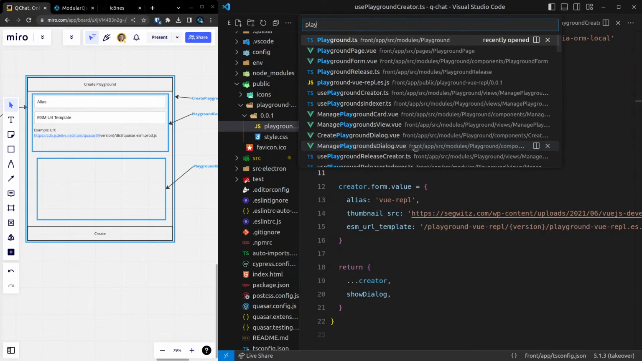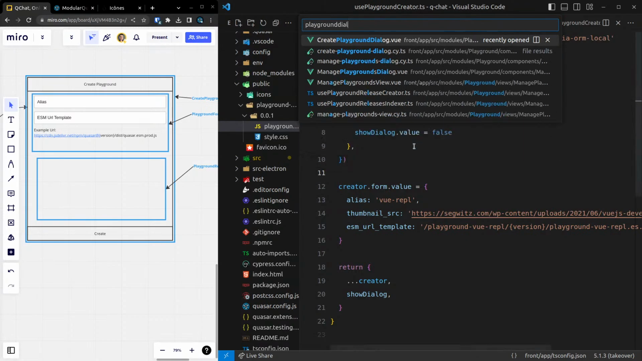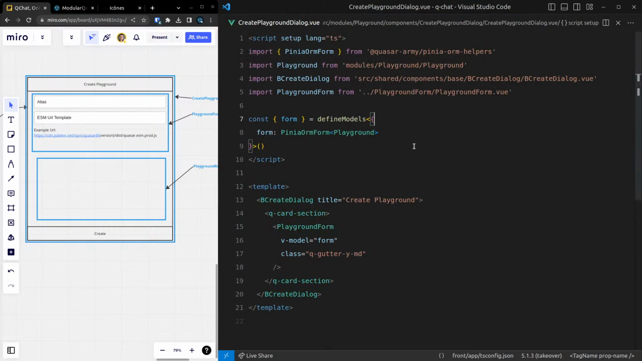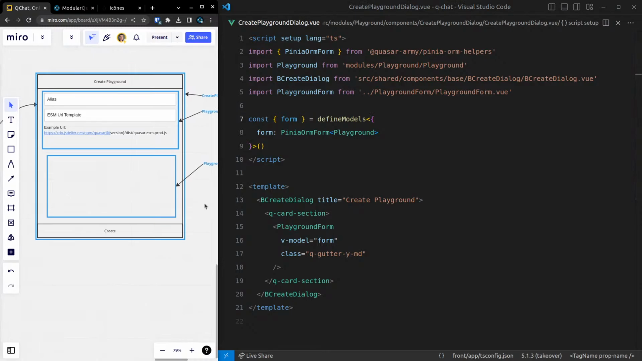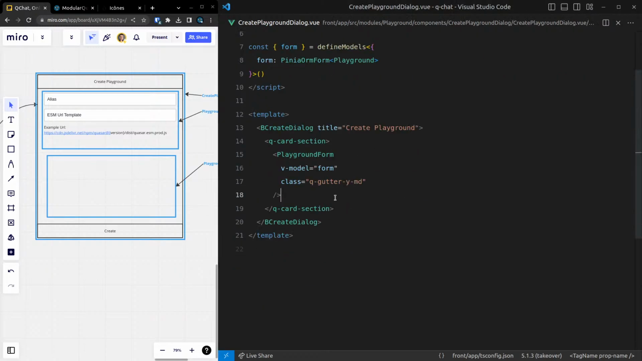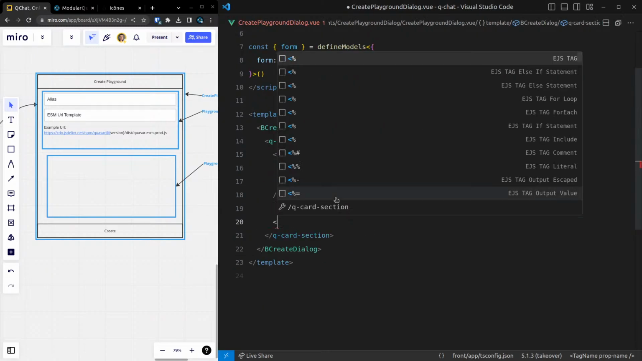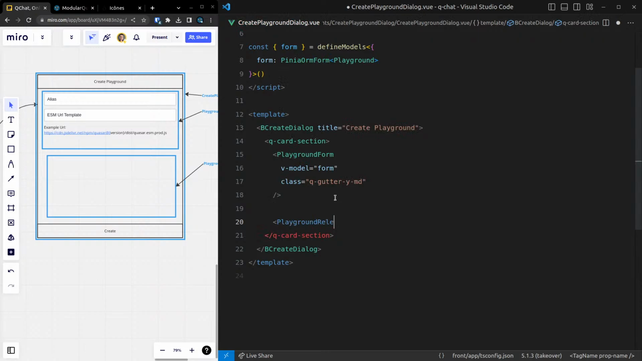So we want to open up the playground dialogues, the create playground dialogue. Basically I want to say, hey, when you're creating it, also create a playground release while you're at it, because you wouldn't be creating a playground unless you had a release to create as well. So now we can say playground release form.